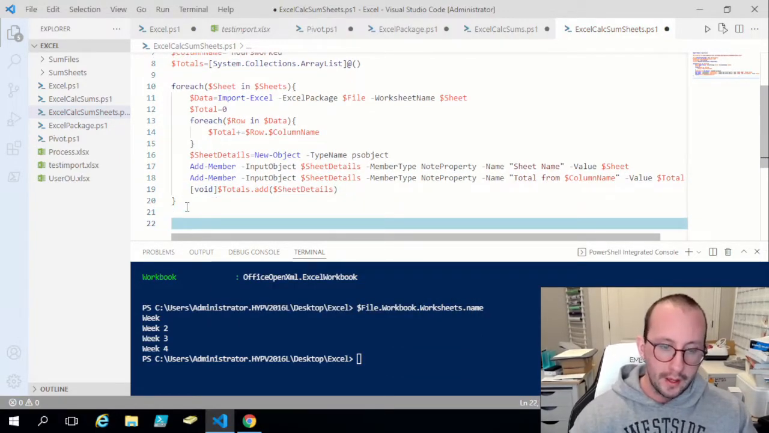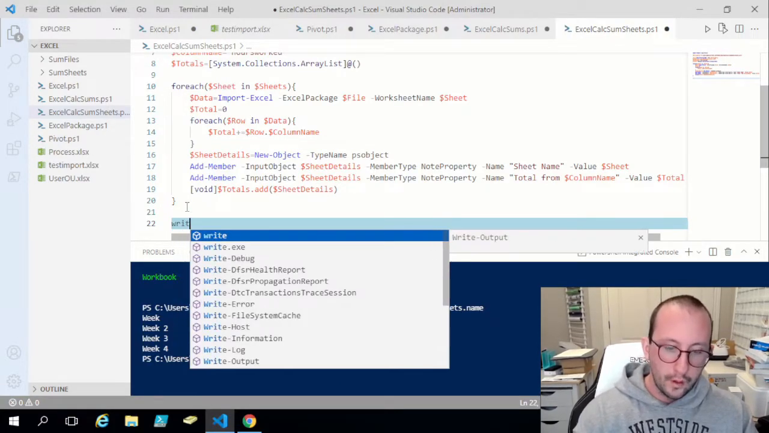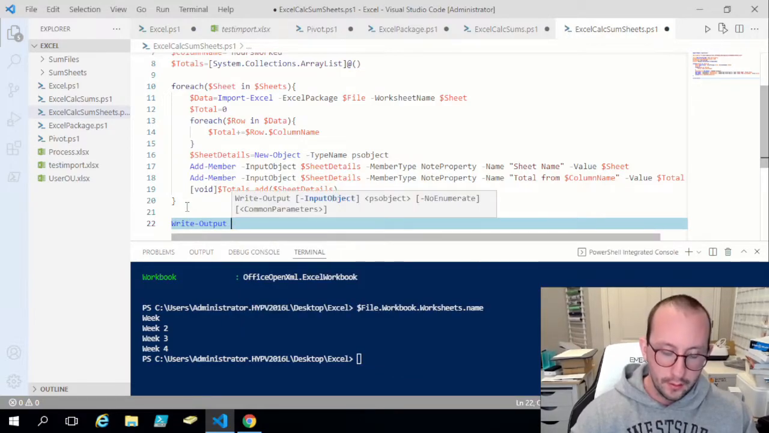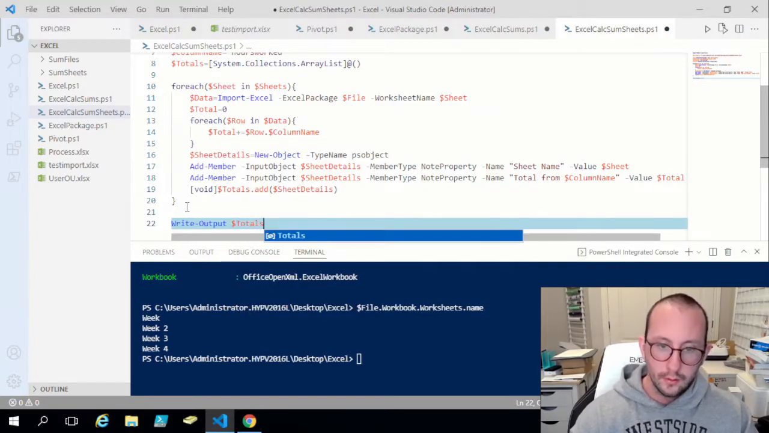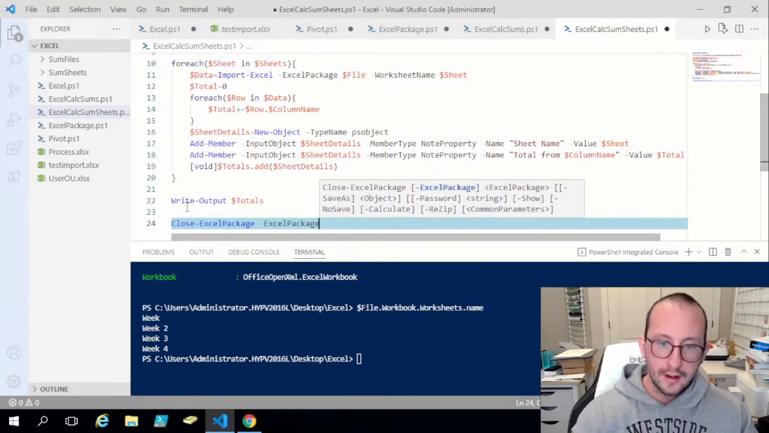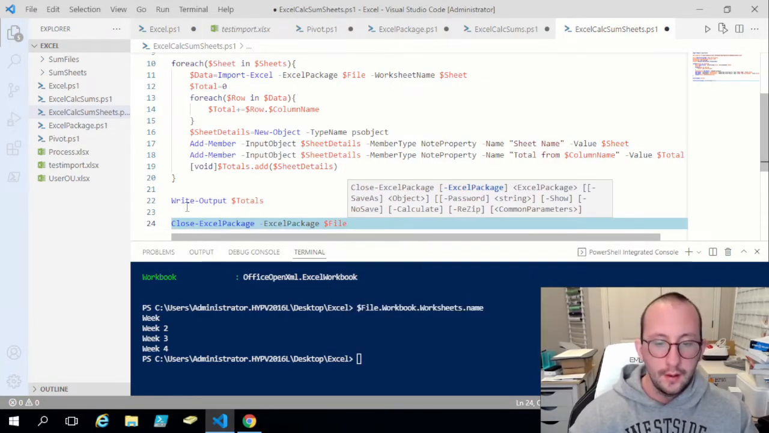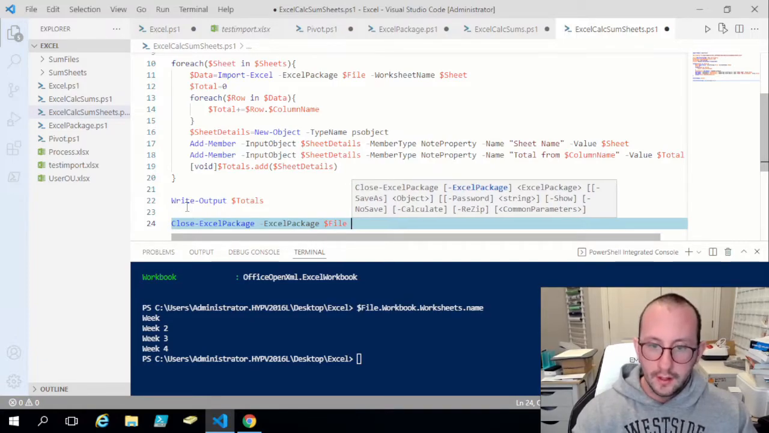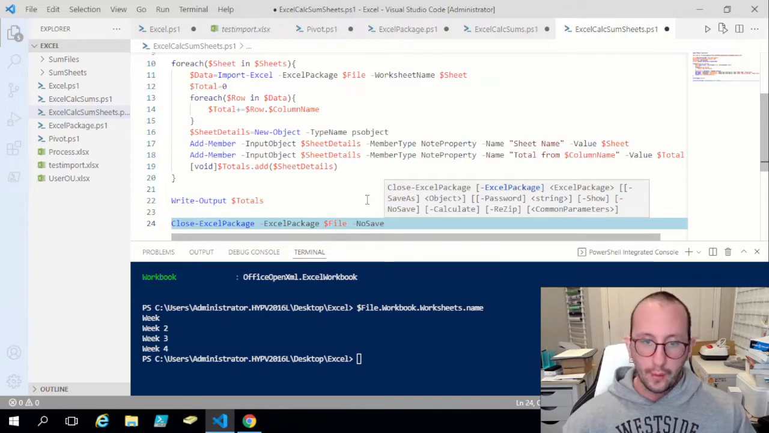And we can go ahead and we are going to do a Write-Output totals. Now what we have to do in this one, because we opened up that Excel package, is we're going to have to make sure to close that Excel package afterwards. We haven't made any modifications to it, but all we need to do is close it, and we can even be totally safe and do the NoSave parameter.